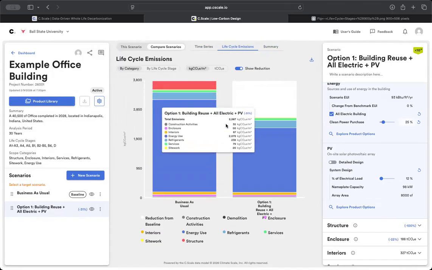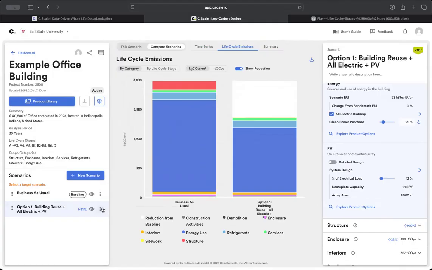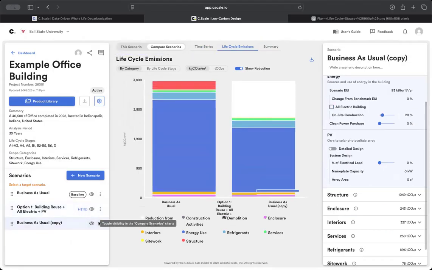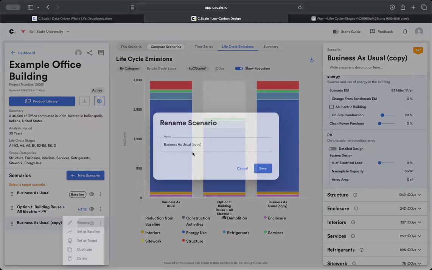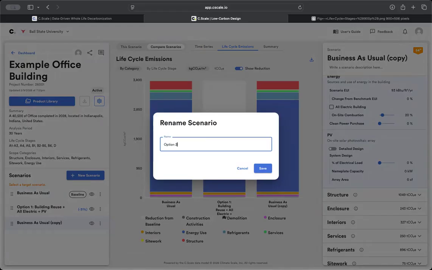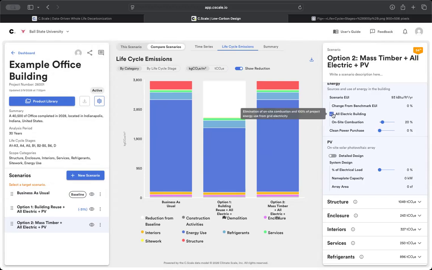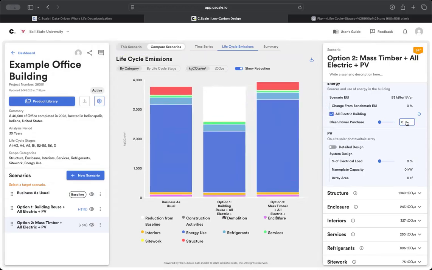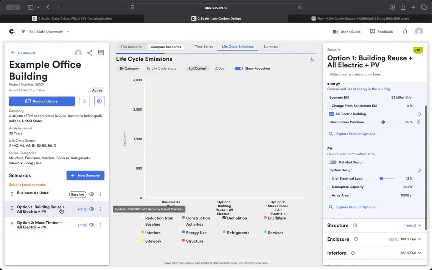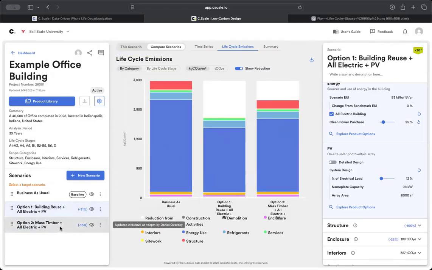So this is interesting. Let's make one more scenario. Let's actually duplicate our baseline again. We will rename this. Let's say this is option 2, mass timber plus all electric plus PV. So I'm going to do the same thing again here very quickly. I'm going to assume an all electric building. I'm going to say a 25% carbon purchase. That is what I had here. If you need to go back and check, you can just click over. Yes, that's correct.